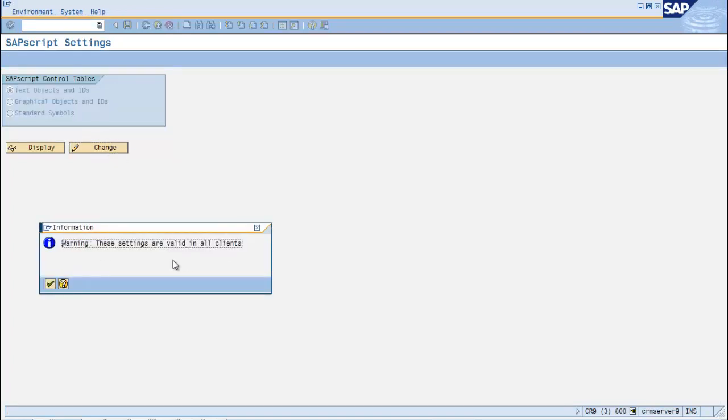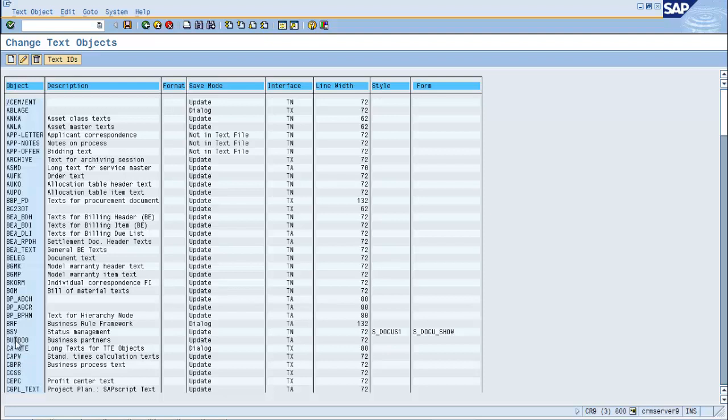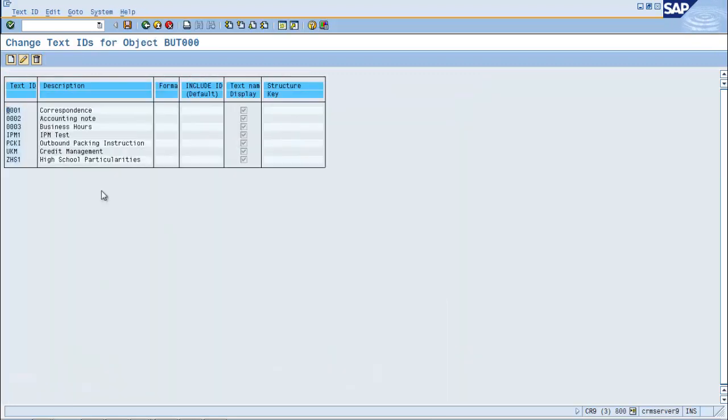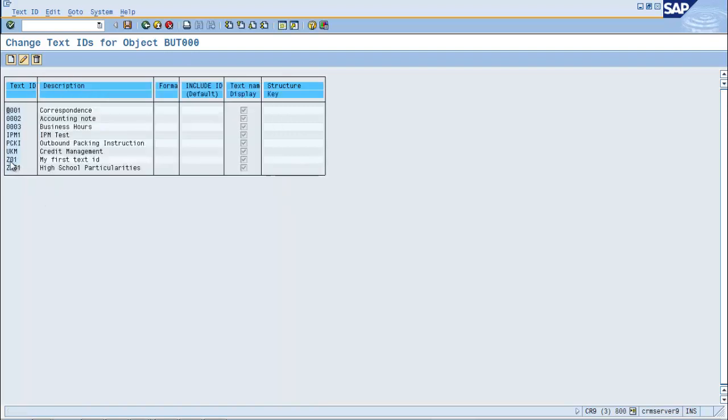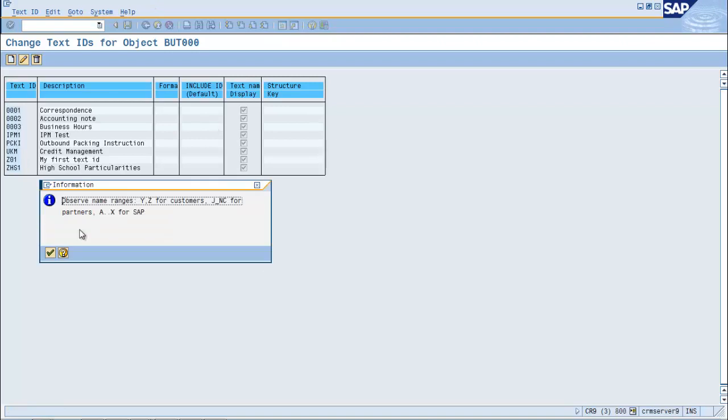The settings are valid in all clients, so it's cross client. You go to BUT000 and click on edit, click on OK, and double click. You can create a new text ID, like you can give the name Z01 and description as my first text ID. Display the title, you can set that to X format. So here we have Z01. Click on save. Observe the name range: Y, Z for customers, J, N, C for partners, A to X for SAP.